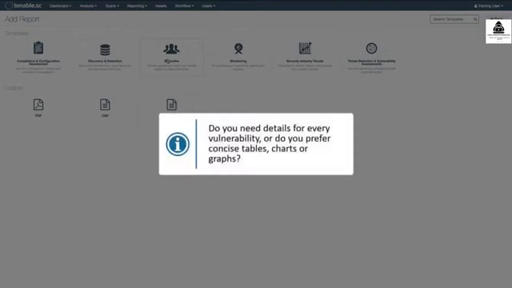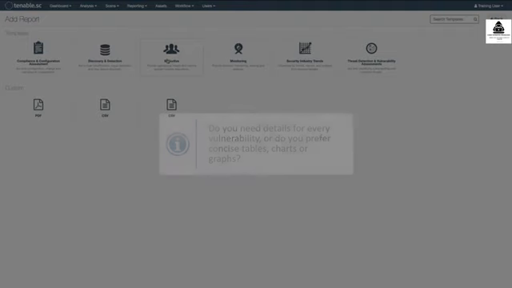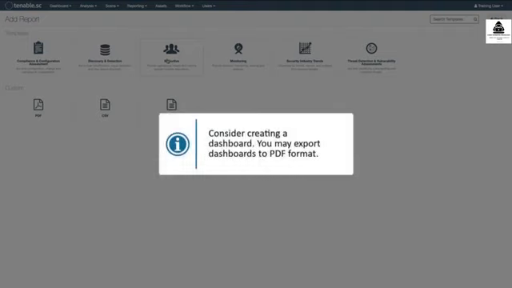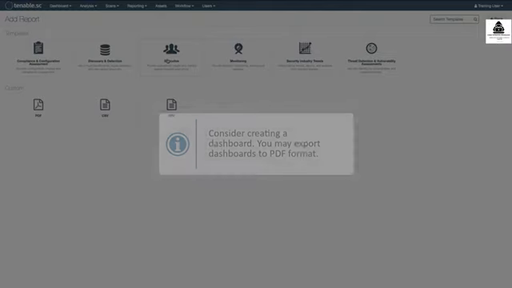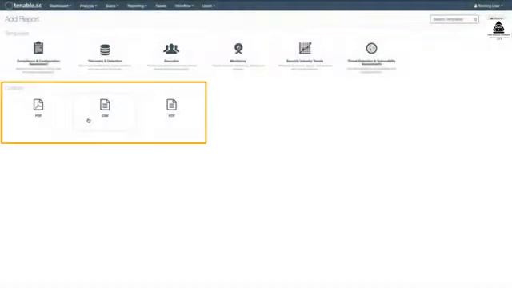Do you need details for every vulnerability, or prefer concise tables, charts, or graphs? If the latter, consider creating a dashboard first for what you need. You can always export dashboards to a PDF format. Custom reports can be created for PDF, CSV, or RTF output.